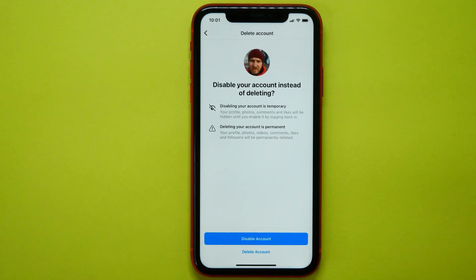I tap on it, here I can delete my account or disable my account. What's the difference? Disabling your account is temporary. Your profile, photos, comments and likes will be hidden until you enable it by toggling back in. Deleting your account is permanent. Your profile, photos, videos, comments, likes and followers will be permanently deleted.